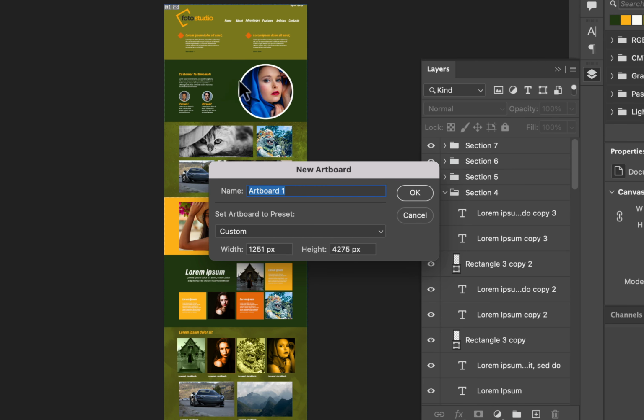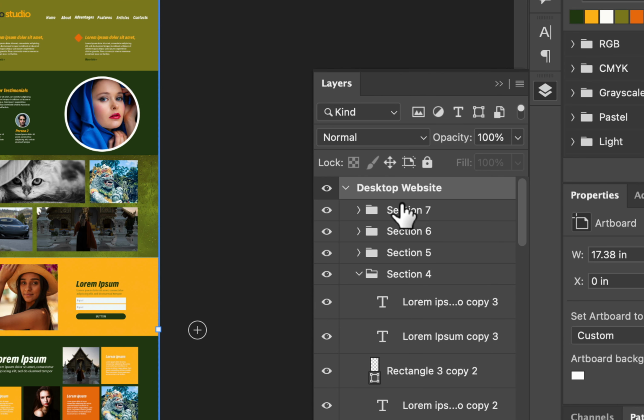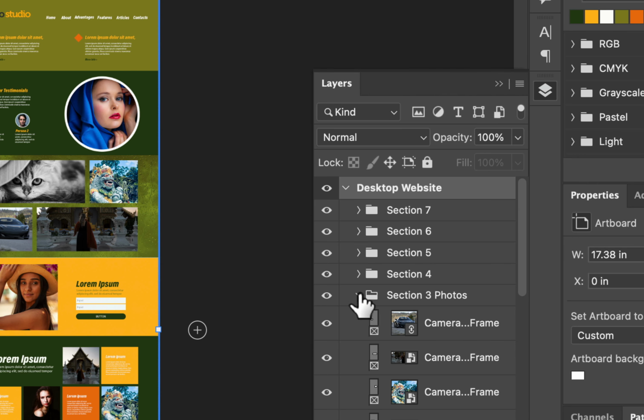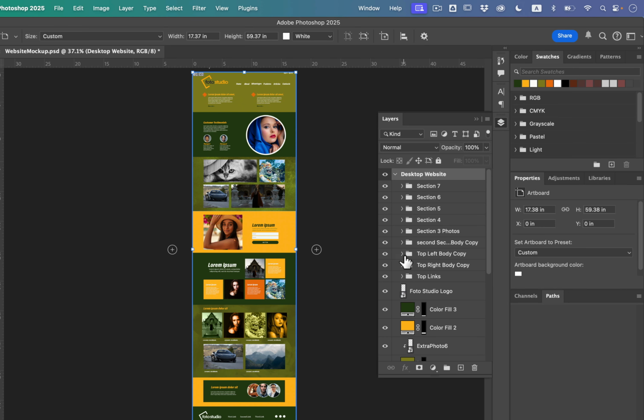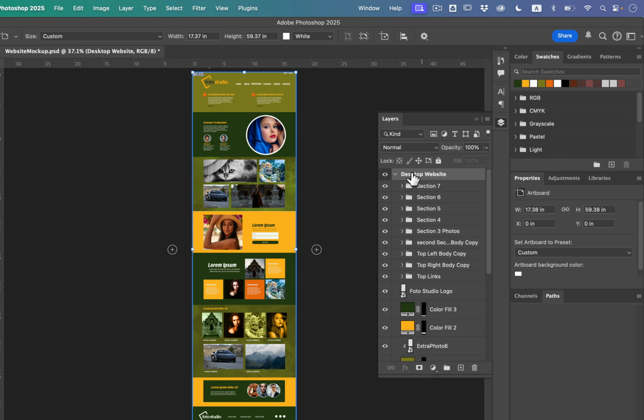This is going to ask us to give a name for our current artboard, so I'm going to call this our desktop website, and say OK. Notice in your Layers panel that desktop website is now labeled for all of the different layers and sections we've been working on. And just to keep things nice and tidy, I'm going to close everything out for those.